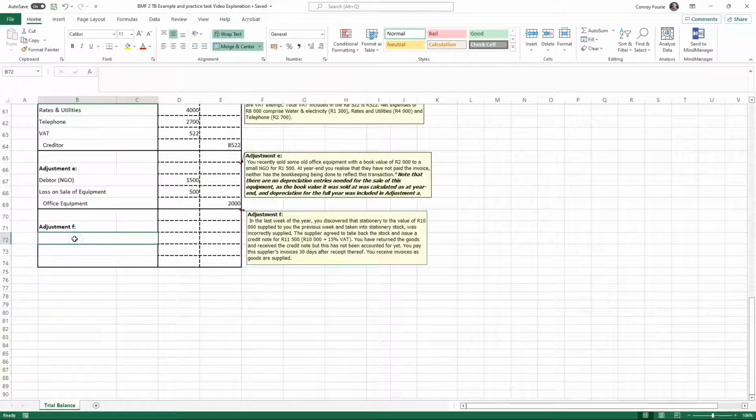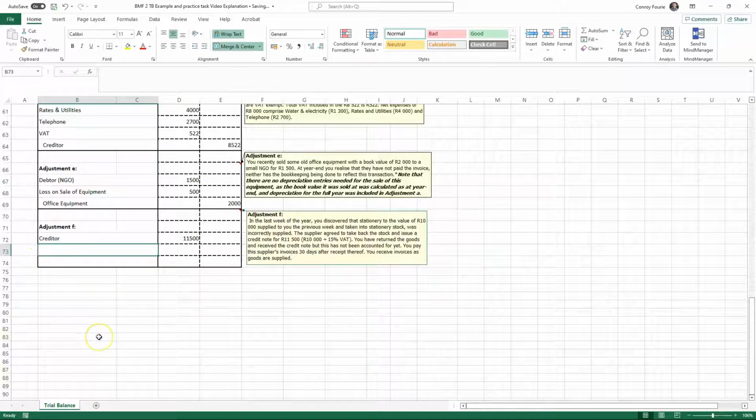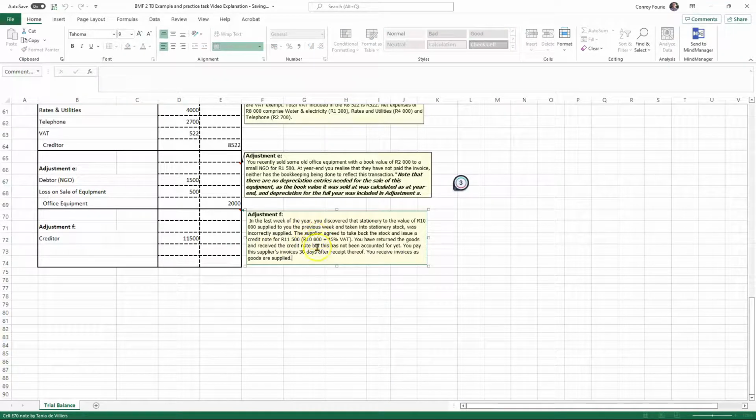So the creditor would have been in your books at 11,500. So you need to reduce the creditors by 11,500, the full value. And then when you received that stock, you would have taken that into stock of stationery, inventory, and the value in the inventory would have been 10,000 Rand, after excluding the tax from the inventory value.